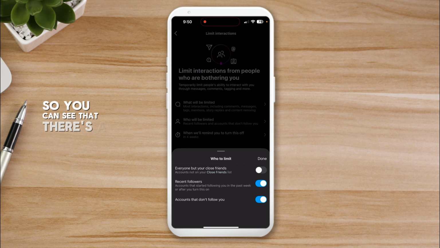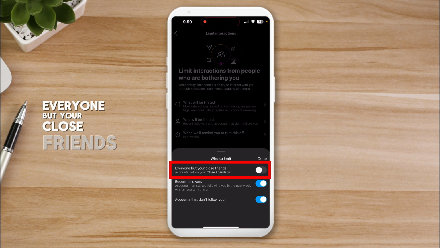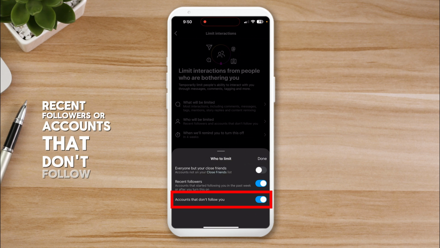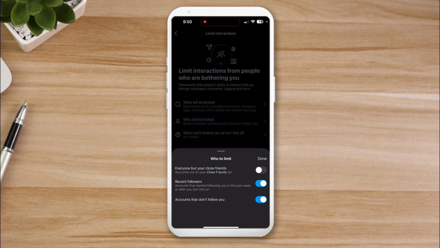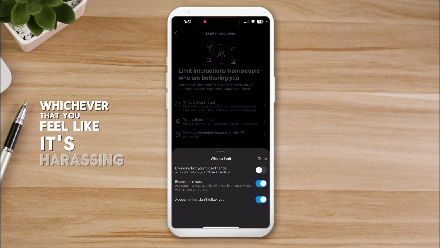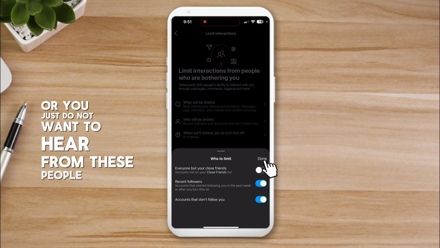Who will be limited? So you can see that there's a few options here. Everyone but your close friends, recent followers or accounts that don't follow you. So now there's a few things that you can choose. But the moment you click this one, this is the most stringent limitation. When you click on this, then you can see that the rest all will automatically turn off. You just turn off whichever that you feel like is harassing you, or you just do not want to hear from these people. Turn it off, click done.